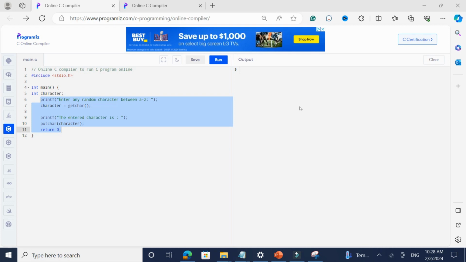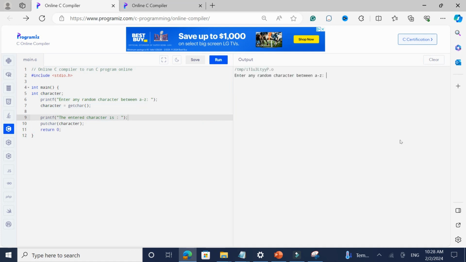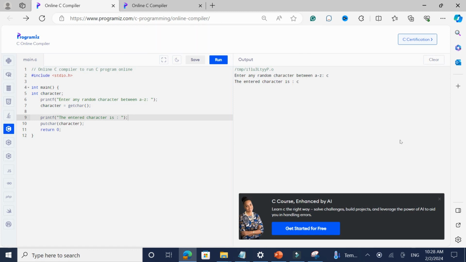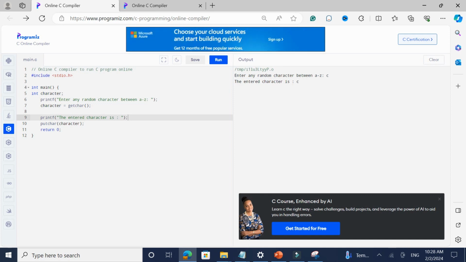This is a simple example that I'm going to show you for getchar and putchar. So let me go ahead and try that. Enter a random character. Let's say enter C. The entered character is C. So the first line, where you said enter any random character, getchar comes into play. It'll read in from the console and then store it into this character. It's an integer.